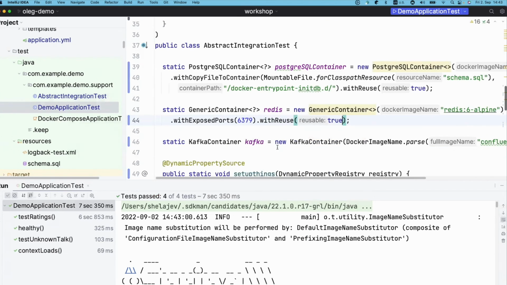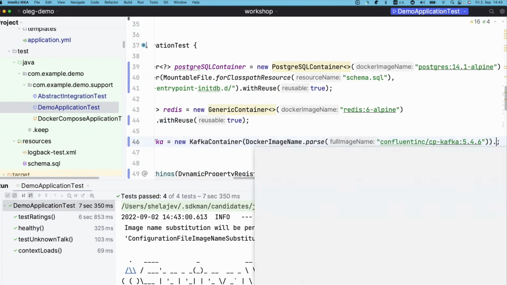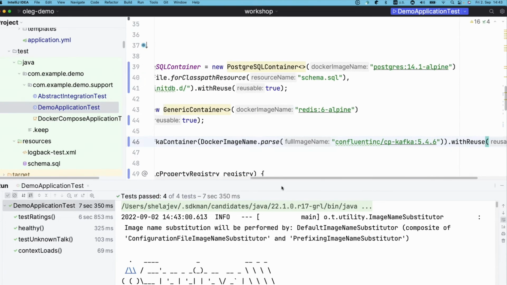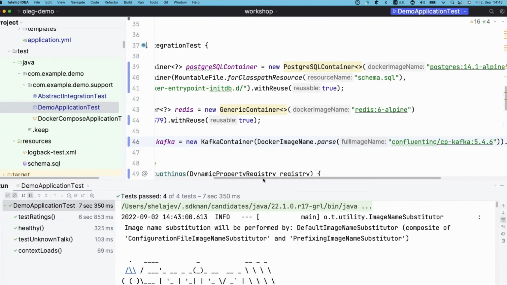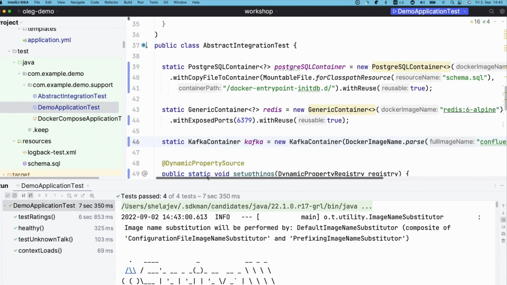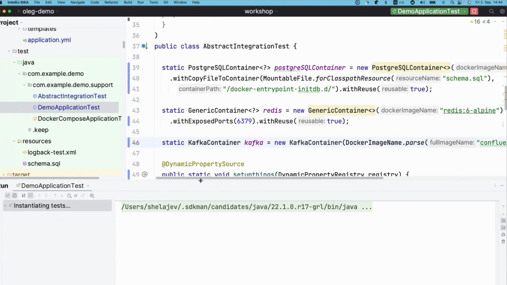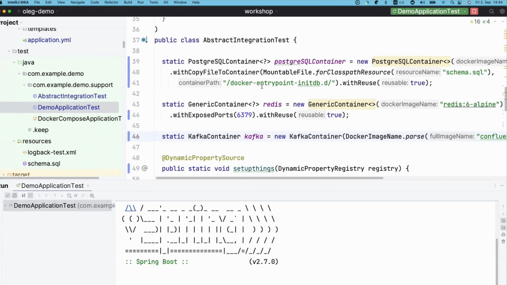It's incredibly useful for local development, where I can say I want to reuse those containers. I want to remove them from this automatic cleanup, which is very interesting. So now I can run those tests. And at first, this run will be no different because it needs to restart the containers and start them again.